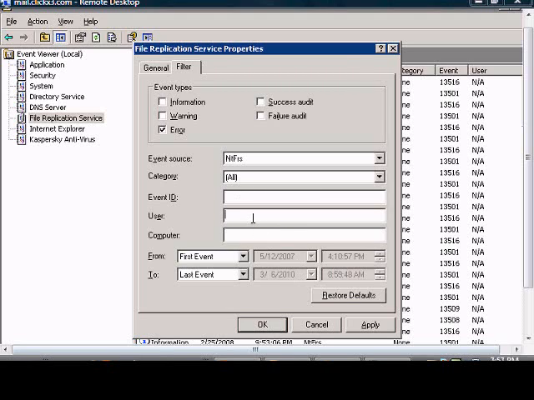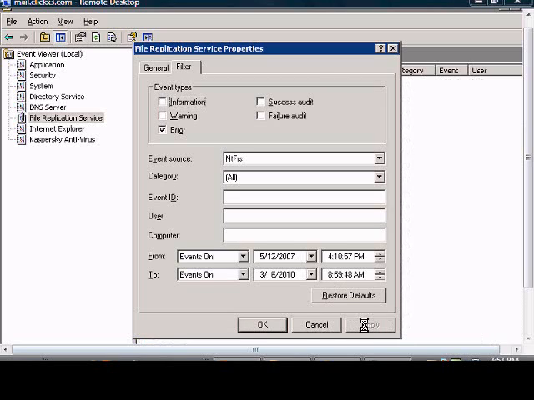You can also filter by user, and that is if a specific user or application as a user that is logged in generates an event, you can put that one in as well, or by computer. From here you can also choose from first event to last event, or you can choose specific dates. And when you're done, you can click Apply.